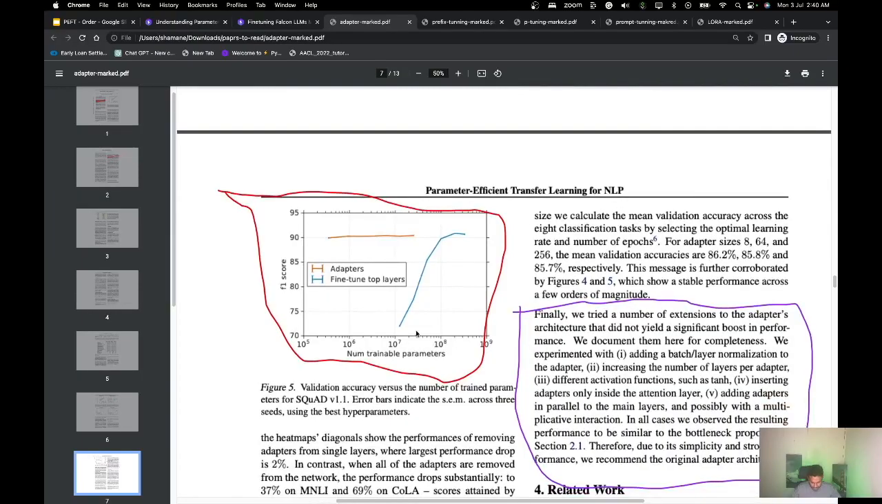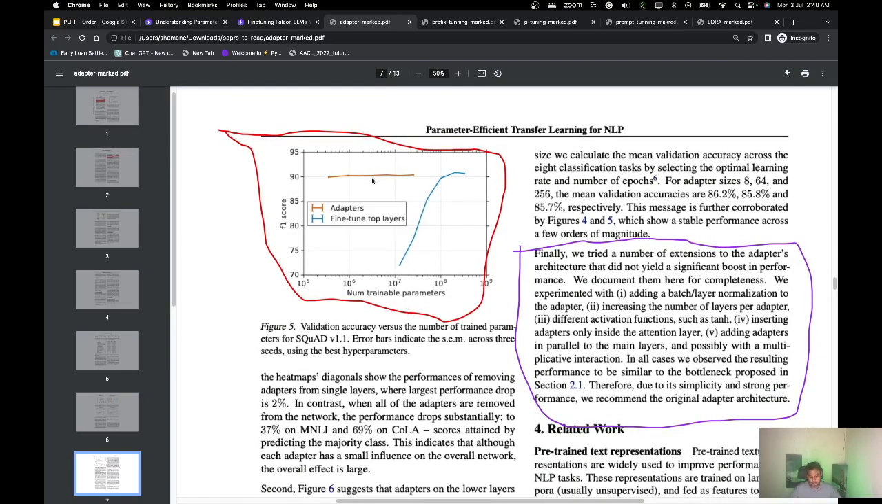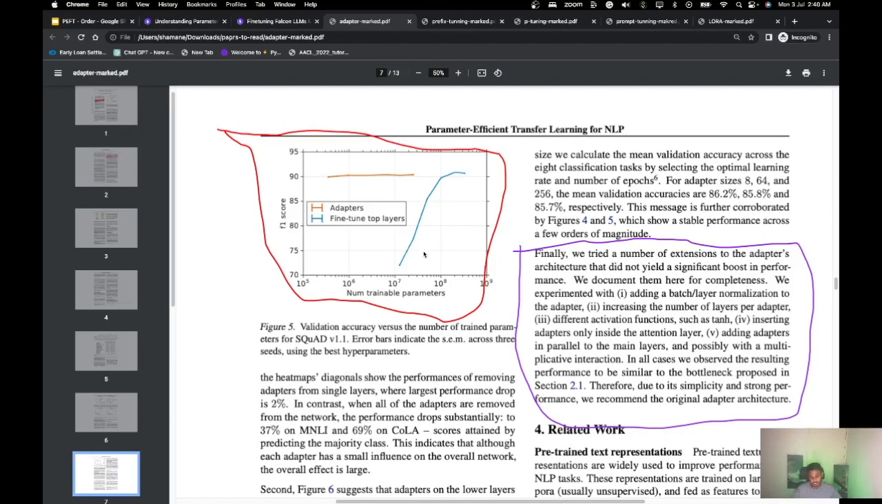Those are the main points. And also I like this figure, validation accuracy versus the number of trainable parameters. You can see the validation accuracy of adapters can stay the same regardless of the number of trainable parameters. So basically, adapter layers, how many parameters we add. This is your fine-tune top layers method. You can increase the number of layers and add more parameters. You can see when the number of trainable parameters is small, it is not performing even close to adapters.